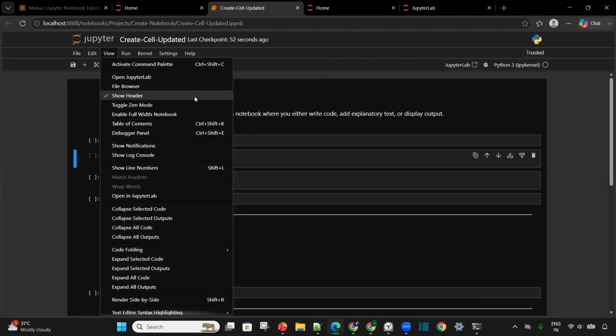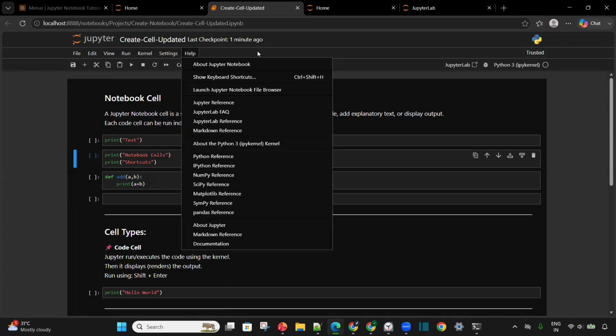Okay. Next, we have the show header option. So the show header shows or hides the notebook header containing the title and last checkpoint. Okay. So the header is the header above the menu that we have here. So this is the header.